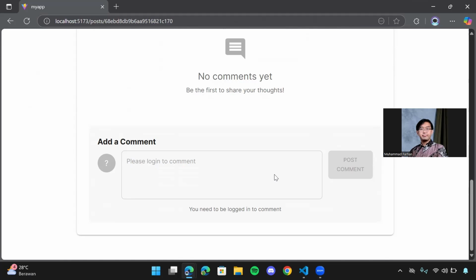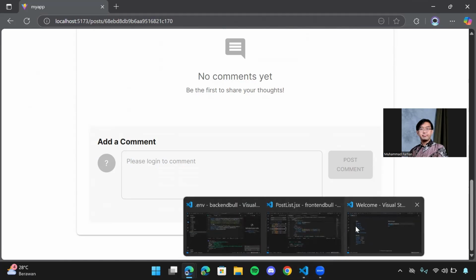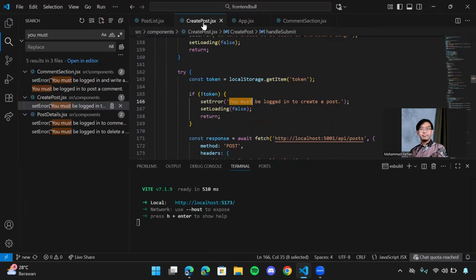If you're not logged in, as I mentioned previously, there is this message. This is handled by code that checks whether a valid authentication token exists in the browser local storage. When there's no token, the comment input box and post comment button are hidden. And here is the code.